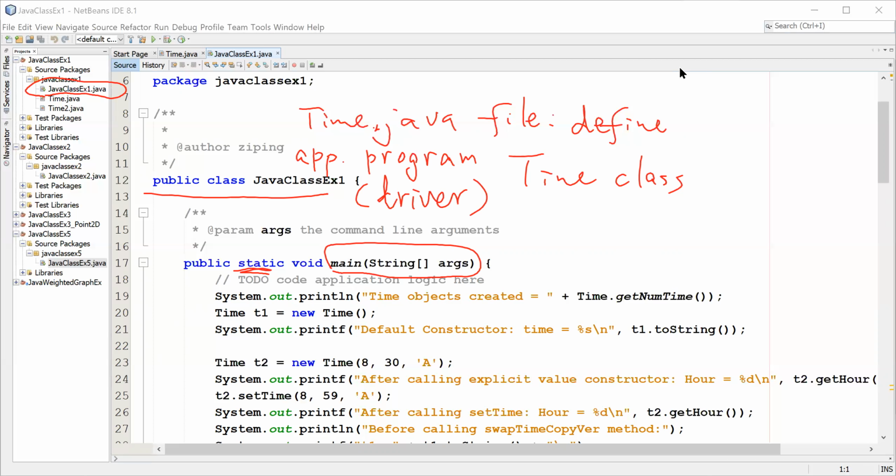So let's see this time. The very first line is just output, just calling println. What do we call here? We want to know how many time objects are created. Do you still remember we have that getNumberOfTime? That's a class method.